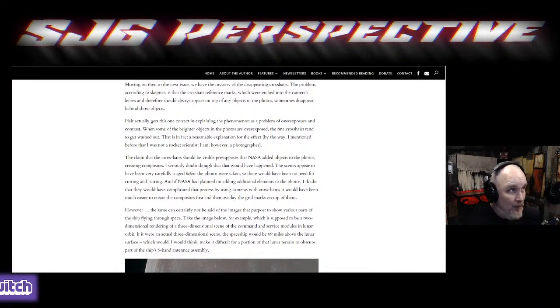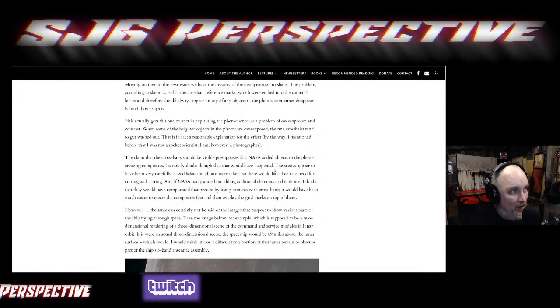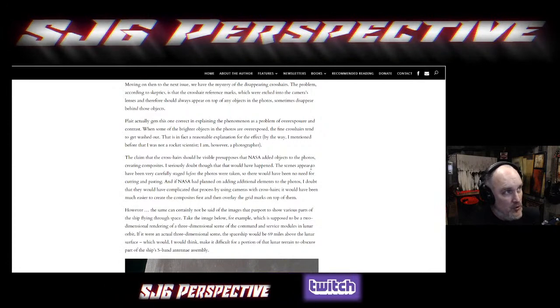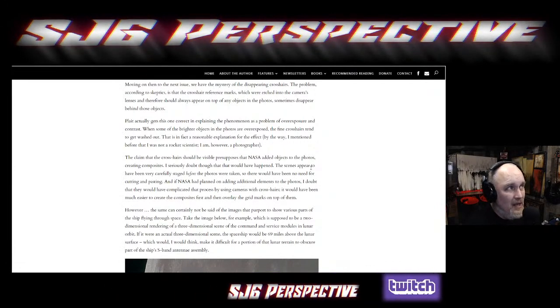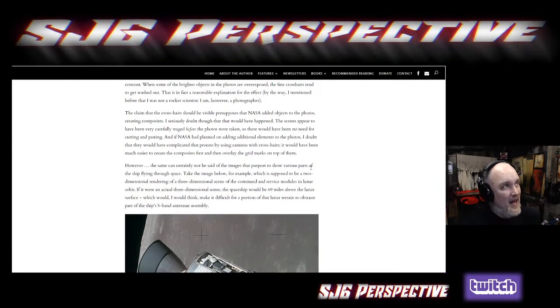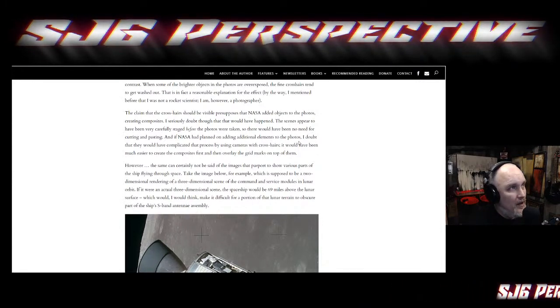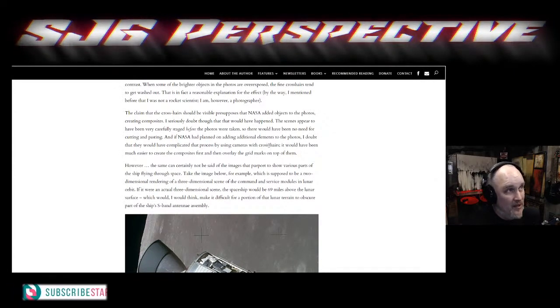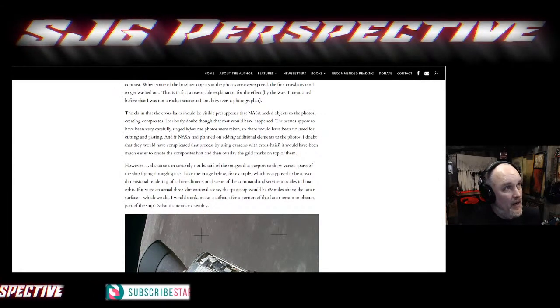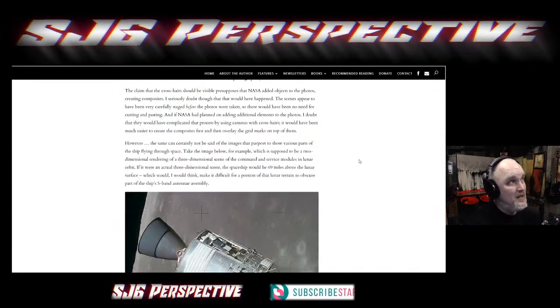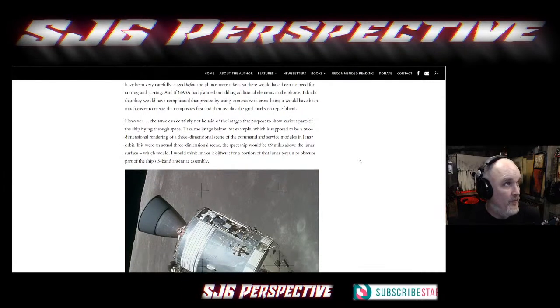I seriously doubt that, though, that would have happened. The scenes appear to have been very carefully staged before the photos were taken, so there would have been no need for cutting and pasting. And if NASA had planned on adding additional elements to the photos, I doubt that they would have complicated the process by using cameras with crosshairs. It would have been much easier to create the composites first and then overlay the marks on top of them.